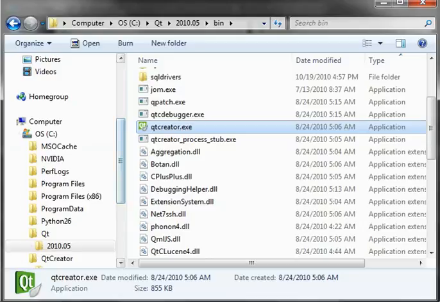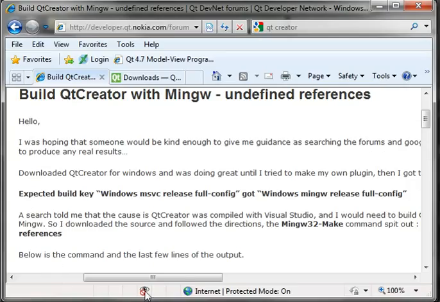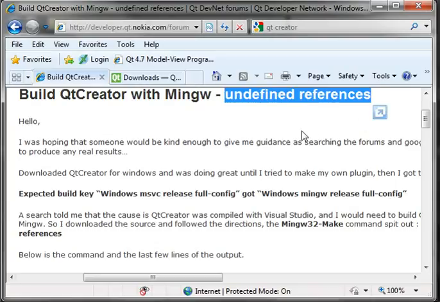I did notice a few things when I was doing it. I was getting undefined references. Basically, if you get undefined references, what that means is that the compiler cannot find the libraries that it needs to compile. If you get that, you've got something wrong with your environmental paths, and you'll have to go in there and fix that, or you're trying to run off a straight command line instead of the Qt command line.